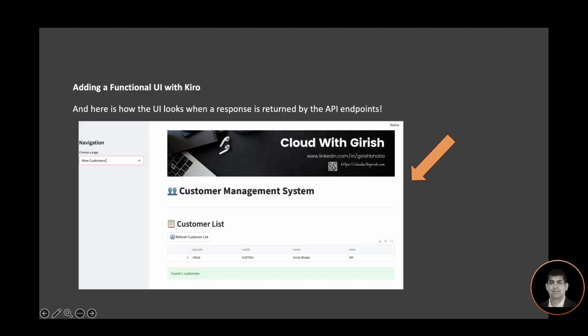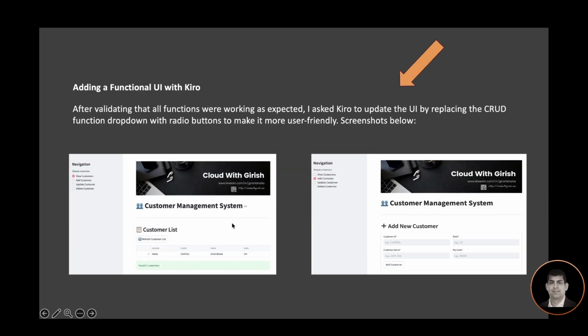So this is a UI, very simple, great for the prototype, right? From this drop down I can see view customer, add customer, update customer, delete customer, and it's tied to the appropriate API endpoint to provide me that function. Now, that was a drop down that it originally created, but after validating that the UI is working, the API is working, the functions are working as expected, I thought let's ask Kiro to update the UI by replacing the CRUD function drop down with radio buttons. So it's very explicit that these are the 4 functions that this UI is supporting, working with the backend.